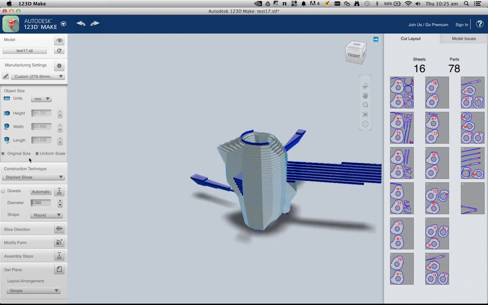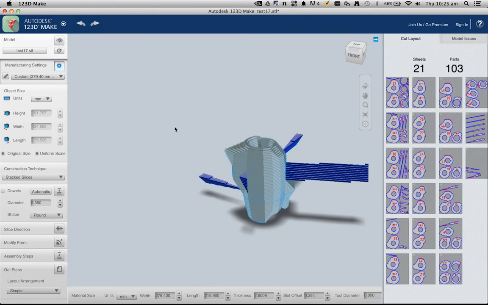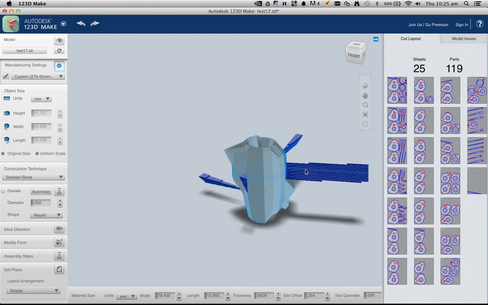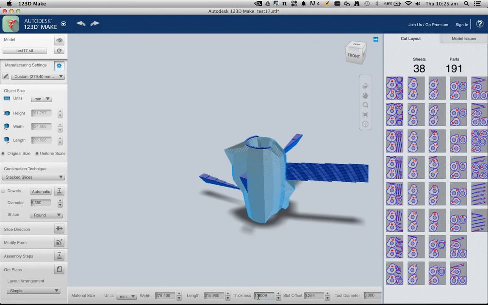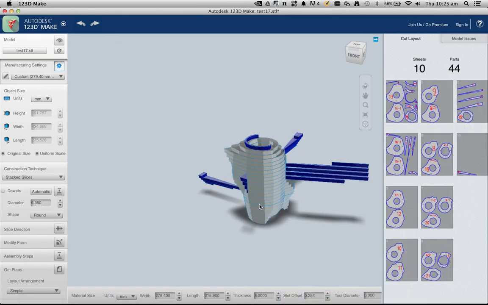So what we want to do maybe is change our material thickness, and I think we can do that in the manufacturing settings. Yes, our material thickness is here, and there's an apply button somewhere. You can see we get more and more layers the thinner the material gets. Conversely, if it was say 8 mil, then there's fewer layers and they're a lot thicker. So keep that in mind when you're printing your stuff out.